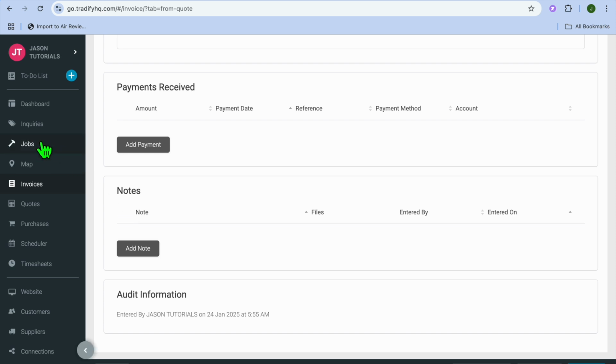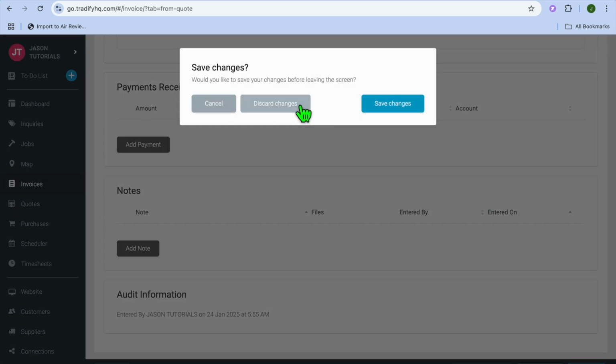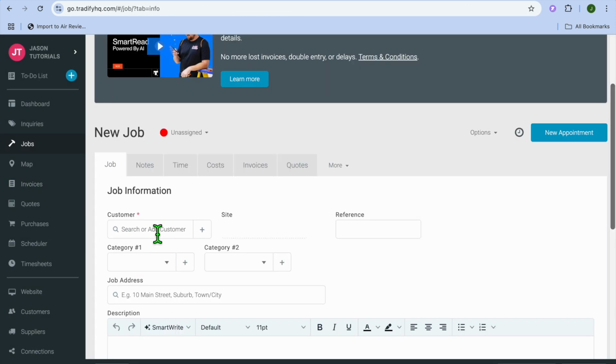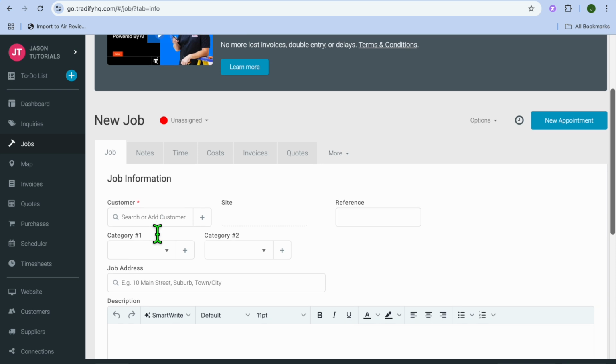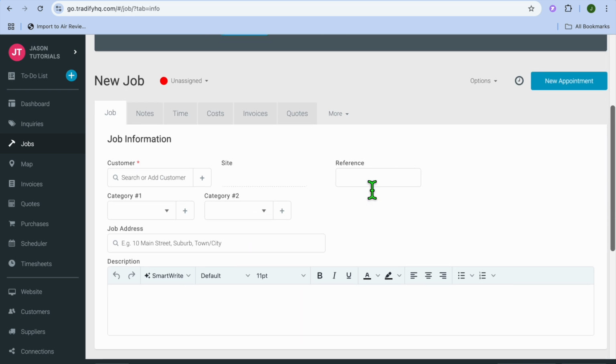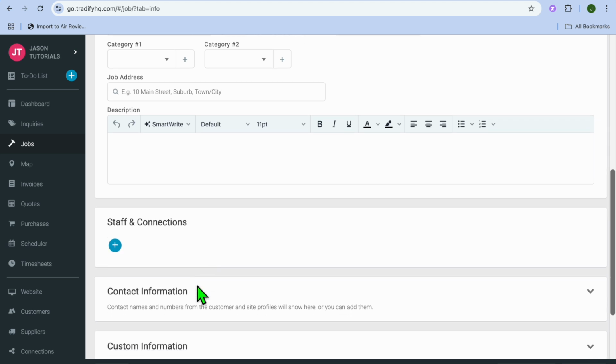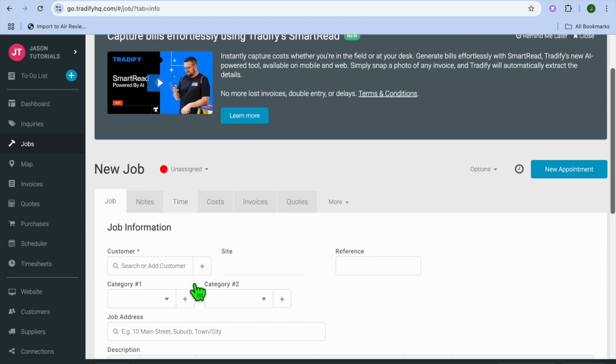You can also go over to the left-hand menu options and you could tap on job. So let me do that real quick. Once here, you'll be able to fill in the customer name. You can also fill in a reference number, and you could also create a category and add the job address. And you can add a quick description, and then you can tap on the plus and you can add the staff member that you would like to complete that job.